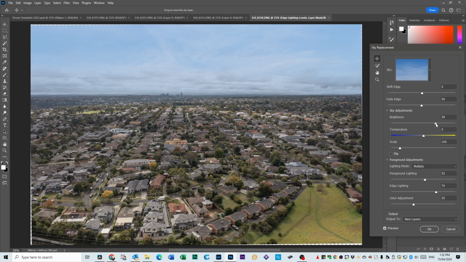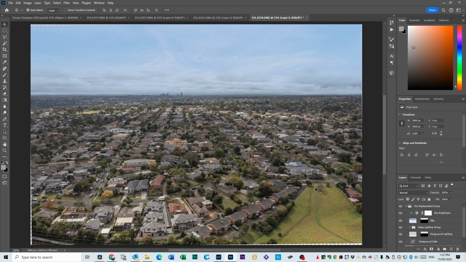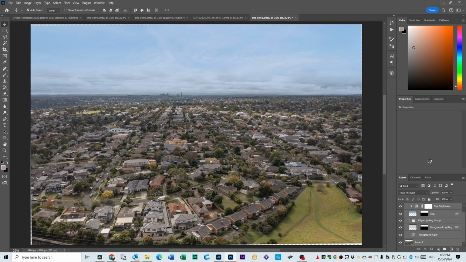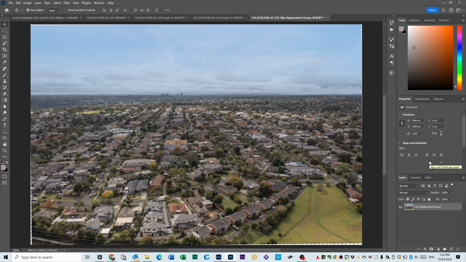I want it kind of lightish, like that, and then I click OK. And then what I do is I click the sky replacement down the bottom here, scroll down to the bottom, hold shift and left click, and then right click and go merge layers. I want all that merged so I can move it into my template in a minute. Let's do the next sky.